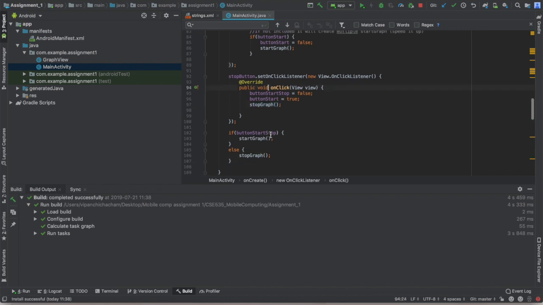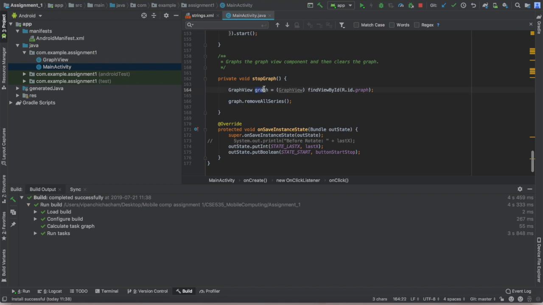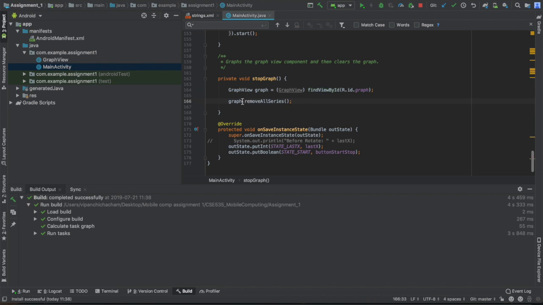The stop graph function takes a variable graph and it calls the graph through its id, and then we do graph.removeAllSeries. So this clears out the graph and it just gives the layout of the graph. There's nothing on the graph, all the data points are removed. So this is what the stop functionality does.